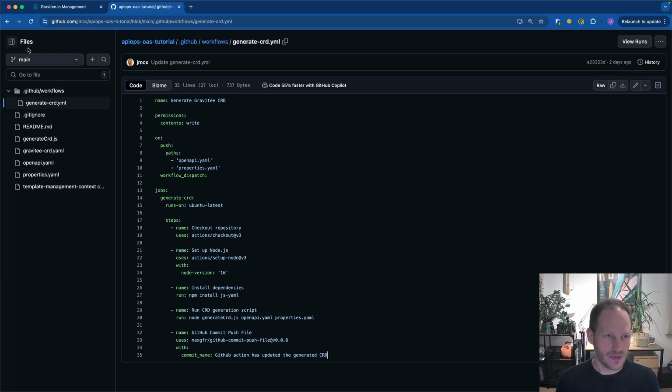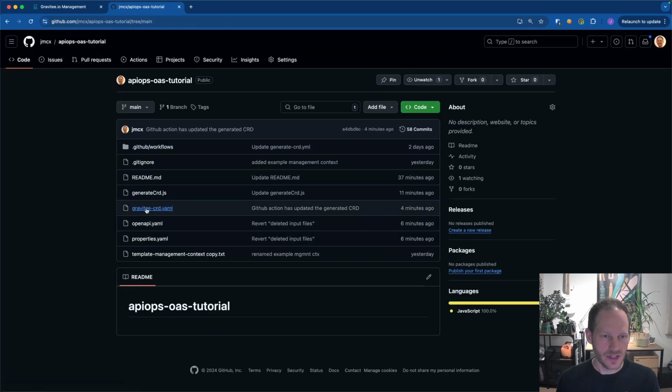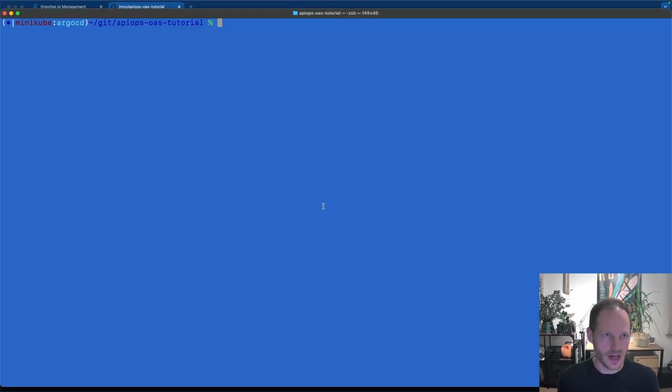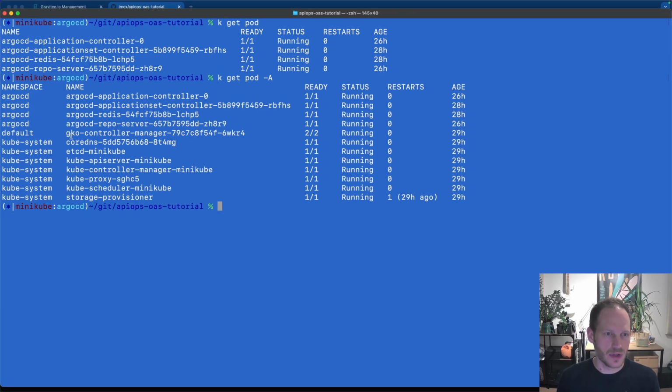So once that happens, if we go back to the repository here, you'll see that this Gravitee CRD.yaml was generated just recently. So that's now in the Git repo. Now I need to get it from the Git repo into my cluster. So if you look here, I have a Minikube cluster running on my machine, and I have an Argo CD application running, and I also have the Gravitee Kubernetes operator running here as well.